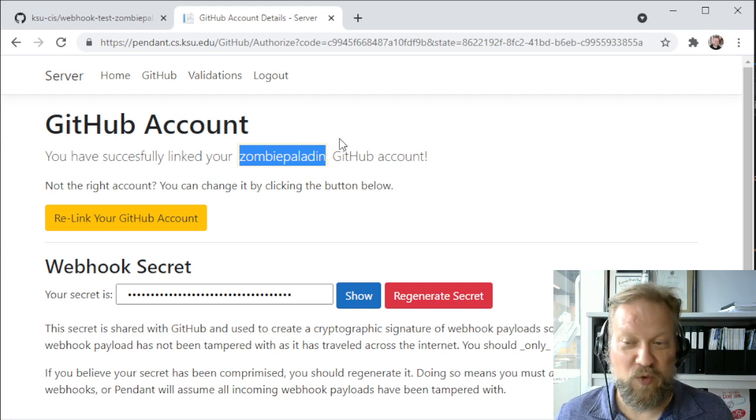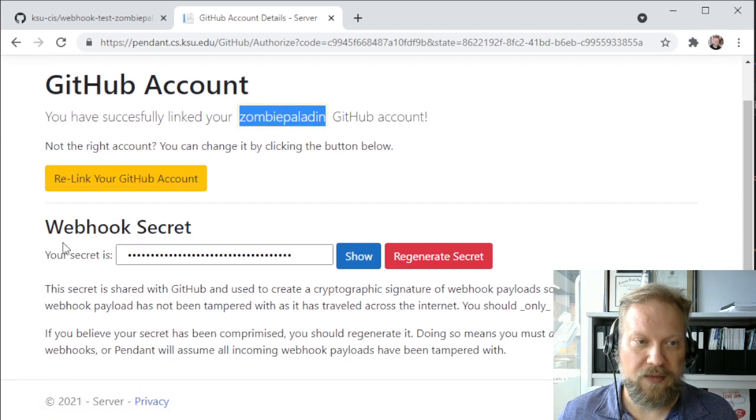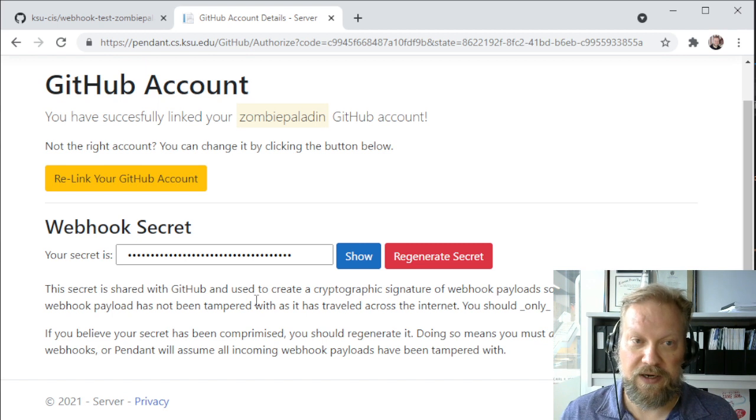If you happen to have more than one GitHub account, I've had students that have created a new one every semester, which is not my recommended practice. But if you realize you hooked up to the wrong account, you can always click this button to authorize a different account and link it up instead. And then it will also give you the secret, which we'll be using here in our next step.